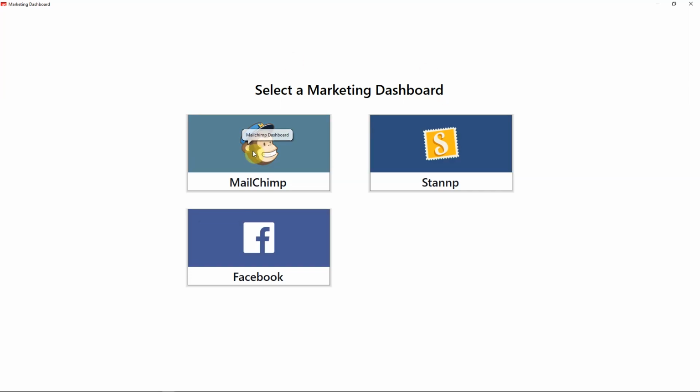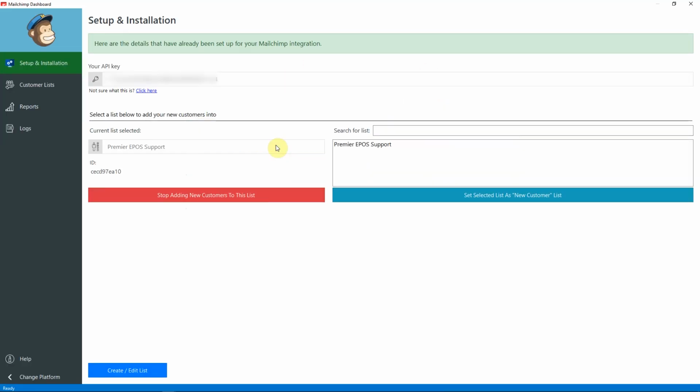So obviously we want to talk about Mailchimp today. So we'll click on Mailchimp. And then this is what you get. Now, to actually pull all your lists from your actual Mailchimp account, what you need is an API key, which you insert into here. Now, I'll show you how to get that now.